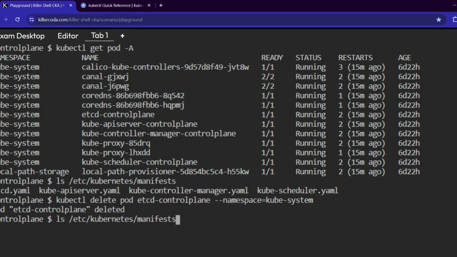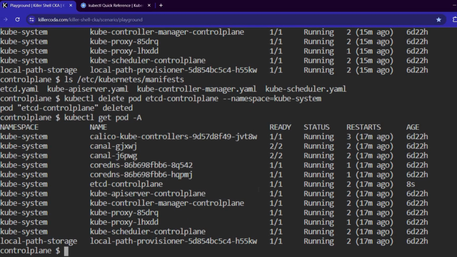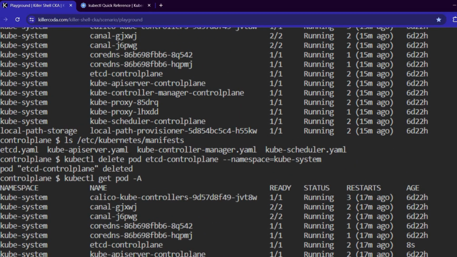But if you type the command kubectl get pod -A again, you can see the pod is running, started 8 seconds ago. So this means if you place the configuration file in the manifest folder, it will be created automatically.